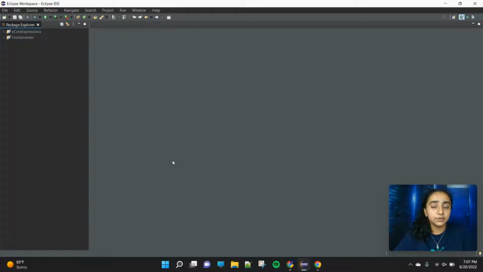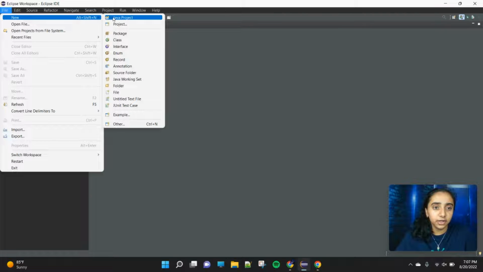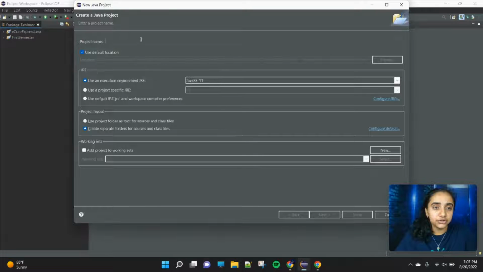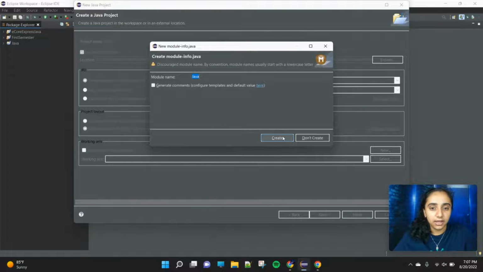Now we're going to create where we're going to store the work that you do during this course, and this is how we're going to do it. We're going to go up to File, over to New, and select Java Project. After we select Java Project, you're just going to enter the project name here. For example, I'm just going to type Java in, and then hit Finish at the bottom of the screen. It'll ask you if you want to create a module, and you just say yes.